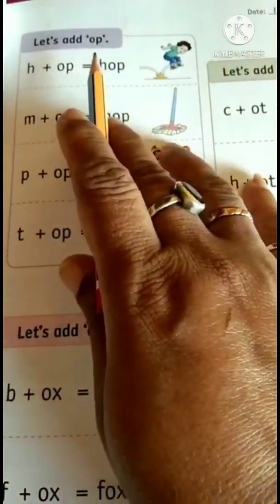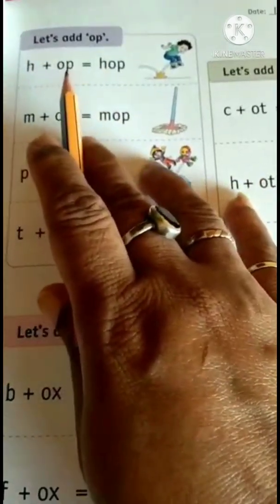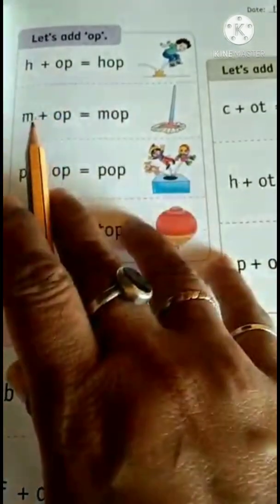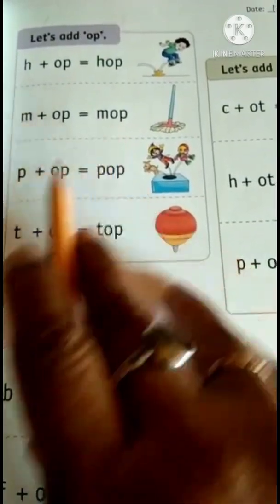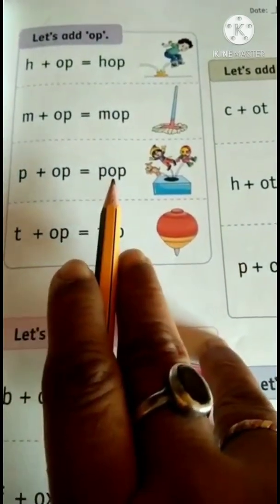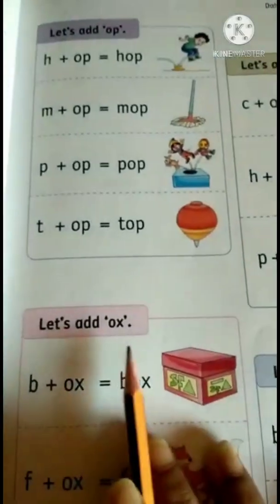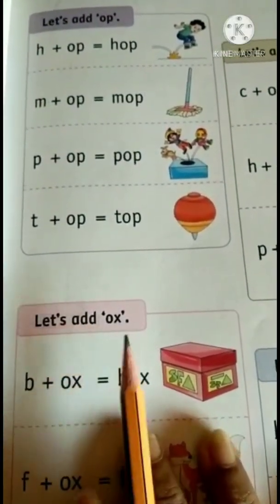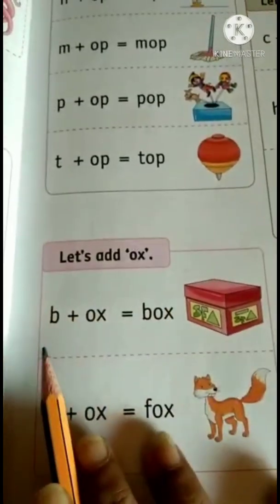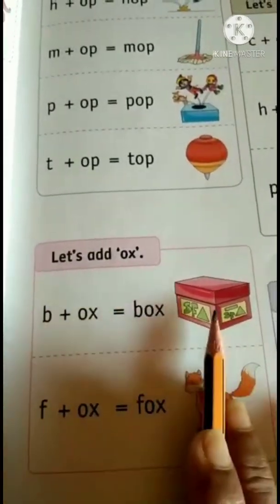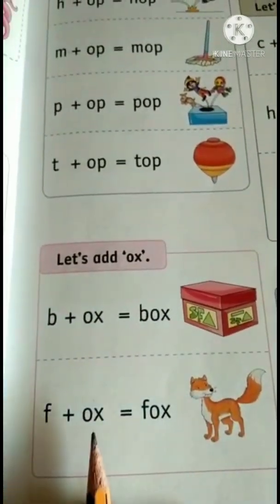Add OP. OP says up. H, up, hop. M, up, mop. P, up, pop. T, up, top. Let's add OX. OX says ox. B, ox, box. F, ox, fox.